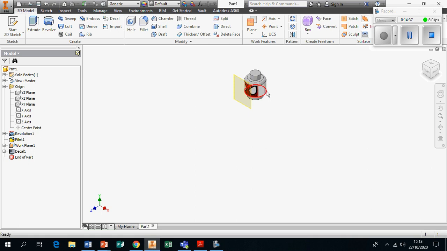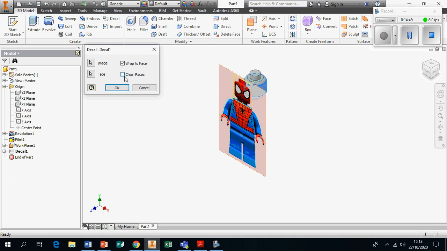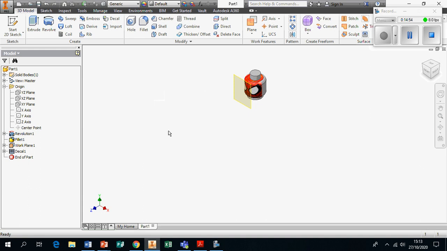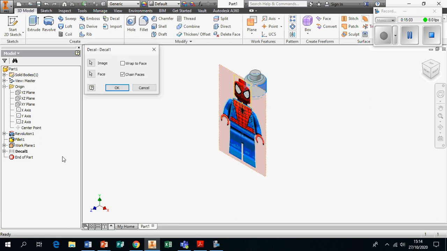Now, I'm not quite as happy with that as I would like, so I'm going to come back in to my decal. If I right-click in the Model Tree, right-click on the word decal, and go to Edit Feature. I'm going to change that to Chain Faces rather than Wrapped Faces. There we go, that looks much better. So what I did there was I came to the decal option, right clicked, went to edit feature, and I changed that to chain faces because wrap the face wasn't quite suiting what I wanted it to do.